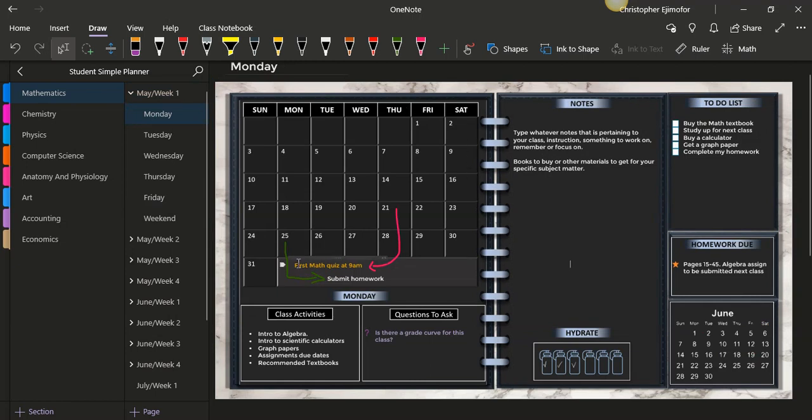Okay, so this view that I'm seeing is a total organizer for that Monday. This is my organizer for Monday, okay? So everything that has to do with Monday is right here. On Monday, here are my class activities: intro to algebra, intro to scientific calculators, graph papers, assignment due dates, recommended textbooks. This was what we discussed in class that day.